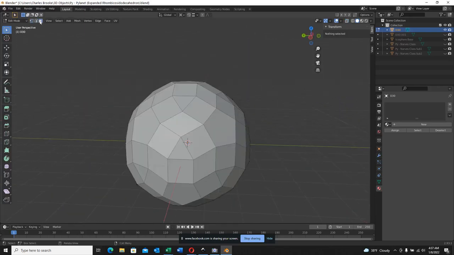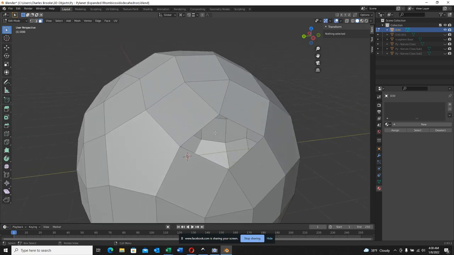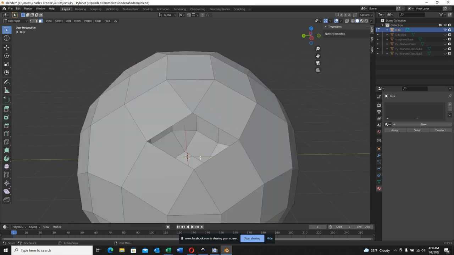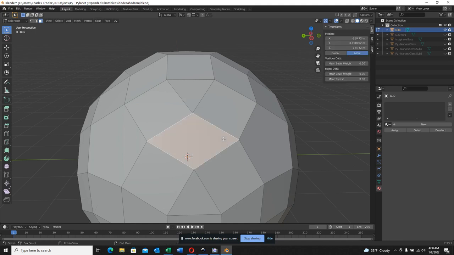And I just want to test something out, so we're going to click this face, and we're going to click the delete button, and we're going to click face. It looks like the golden rhombus is successfully merged when you merge the vertices that they share, and now it's only one face and there's not two faces. So we're going to click Control Z to undo that.